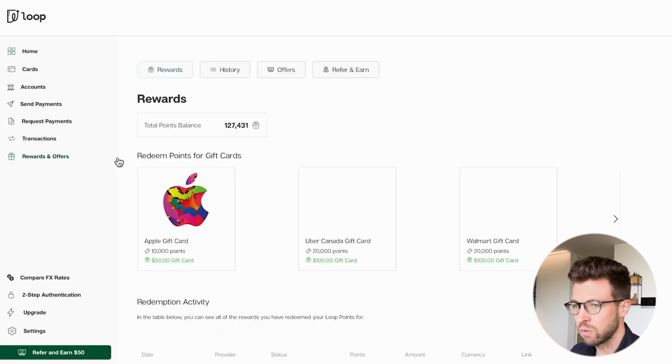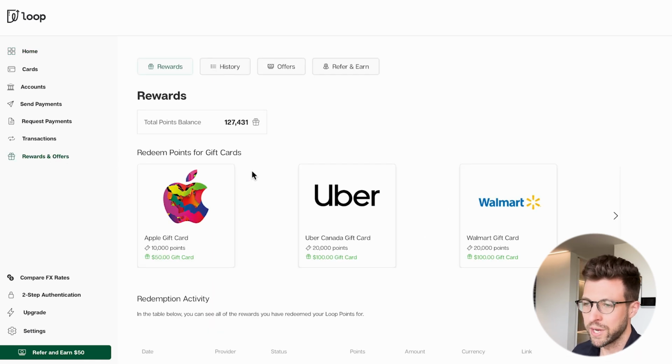They do also have some rewards and offers in here, where you get points and can redeem them for Uber and Apple. So that's a nice touch. I think it works out to about 1 or 2% cash back, depending on your level of spend. So that's about it, guys.